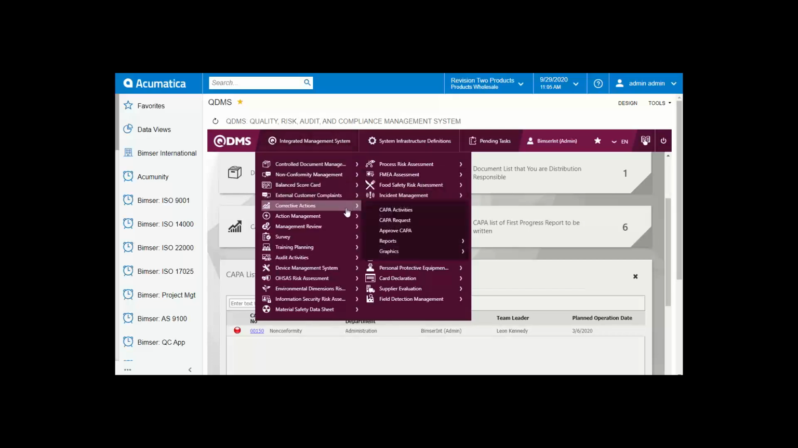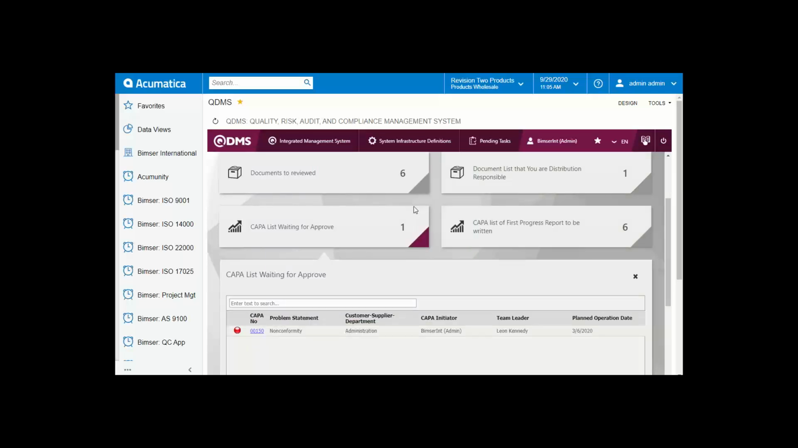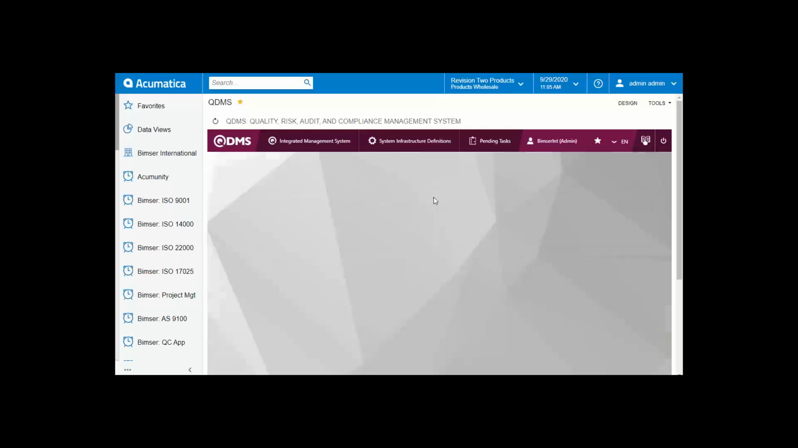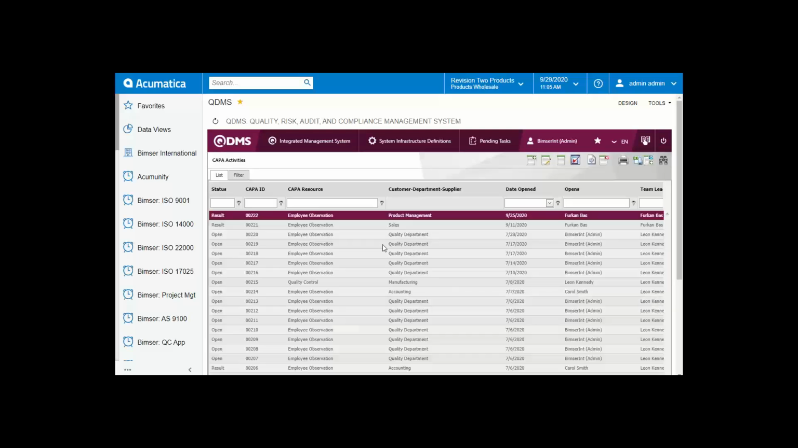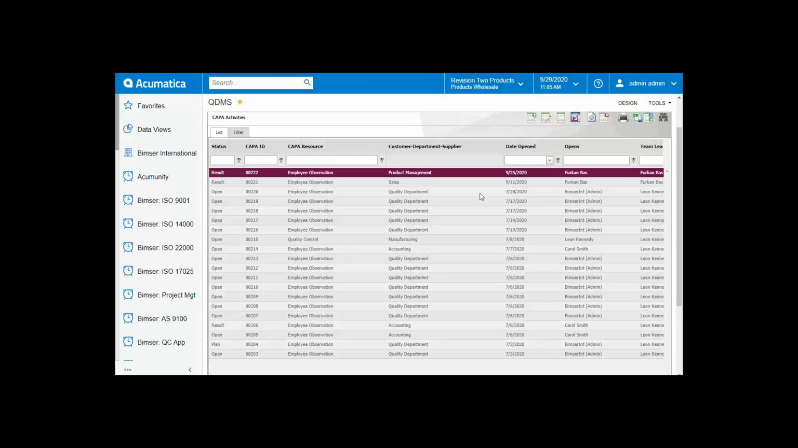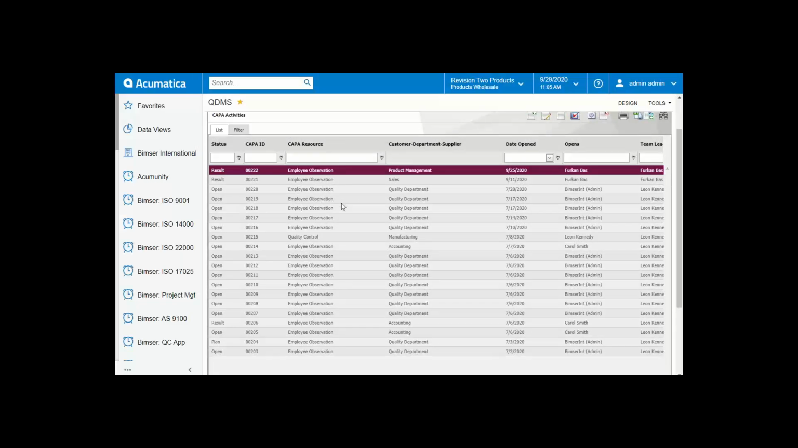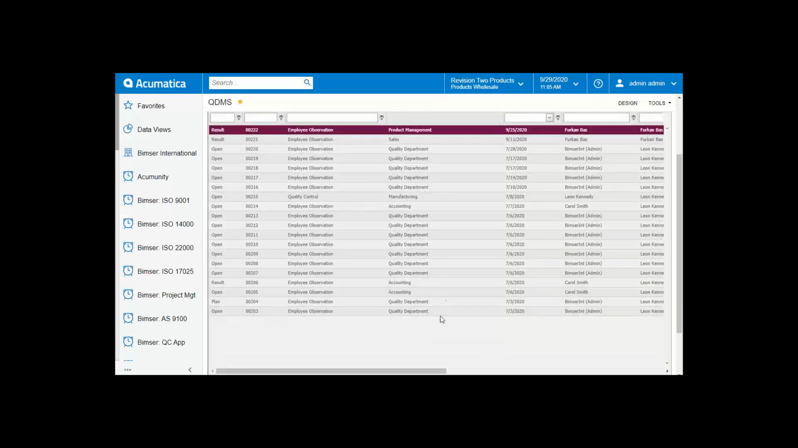We can use the corrective action module, also known as the CAPA module, in order to have continuous improvement in our organization. By using this module, we can record different non-conformities. As you can see now, we have different records, and they are in different statuses depending on the progress of handling this non-conformity in Qdms. For example, they are in the status open, result, follow-up, or plan.